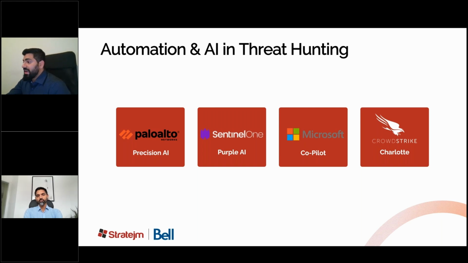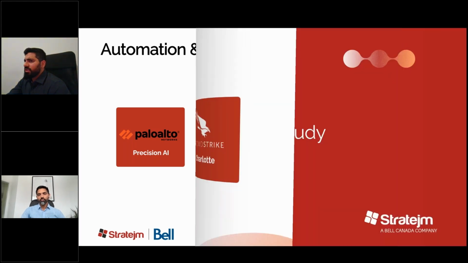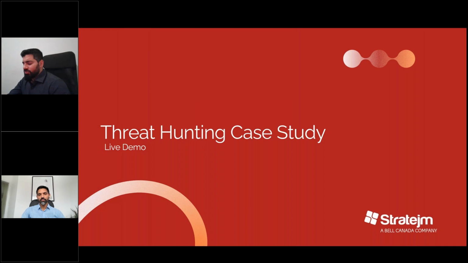CrowdStrike have their own Charlotte AI. Again, the idea is to leverage the tools that are available to you, especially AI tools that can enrich and enhance your threat hunting activities. And with that said, I'm going to hand it over to you, Sandeep, for some threat hunting cases, and I know you have a live demo for us as well.